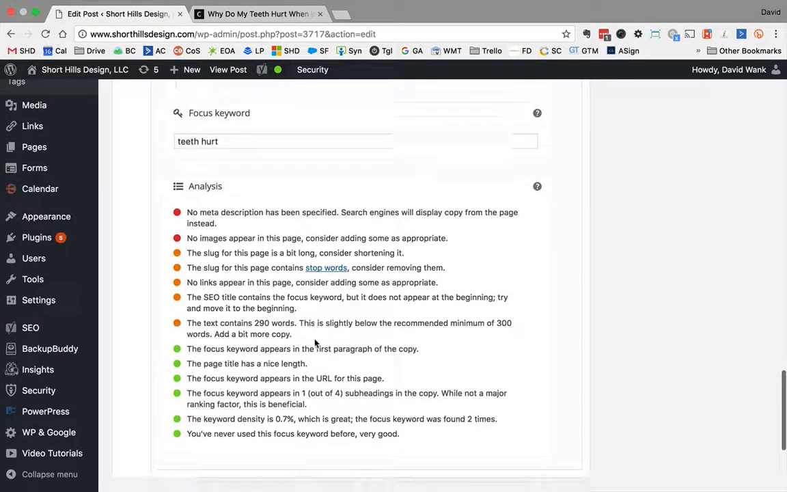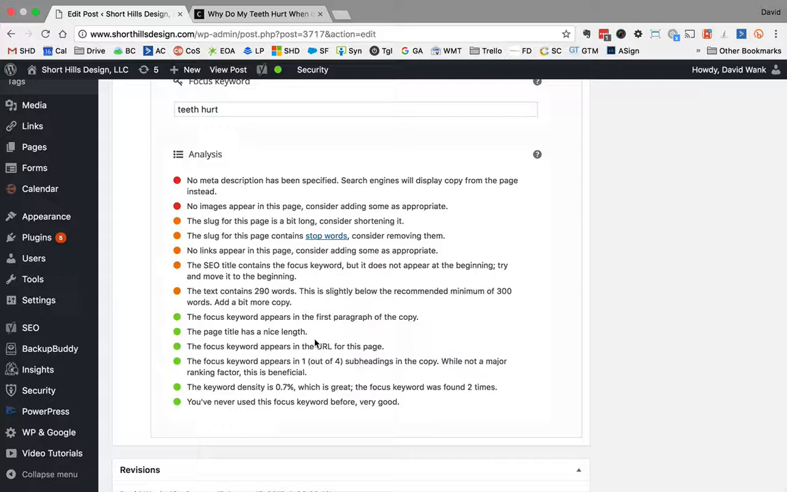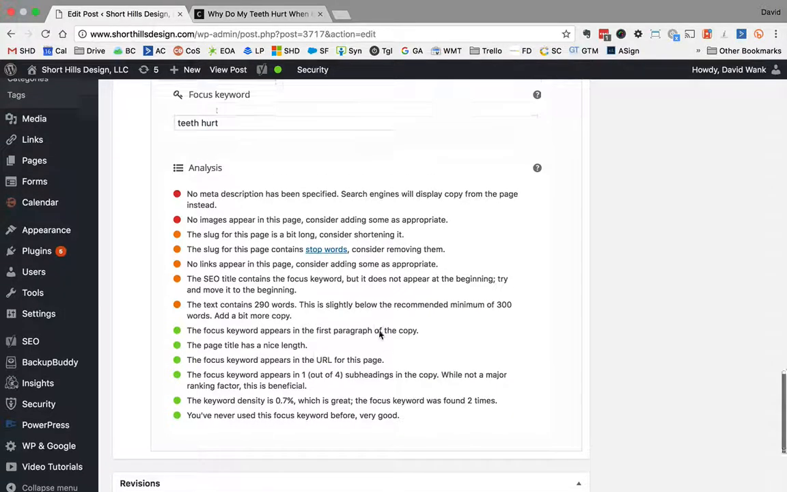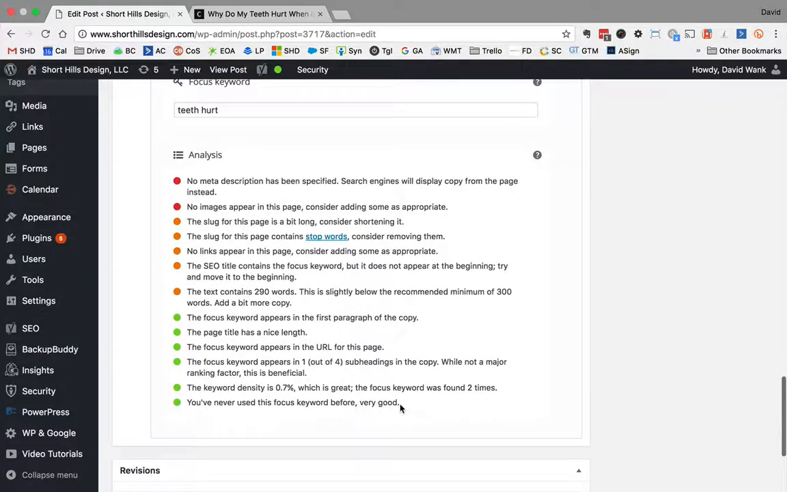So again, the take-home message is if you have a specific keyword and you know that's the keyword you want to use, it makes sense to use this as a guide. If you can't get these all green, do not spend extra time trying to get it that way, because in the time you spend trying to get these green, you'd probably be much better off writing another article.